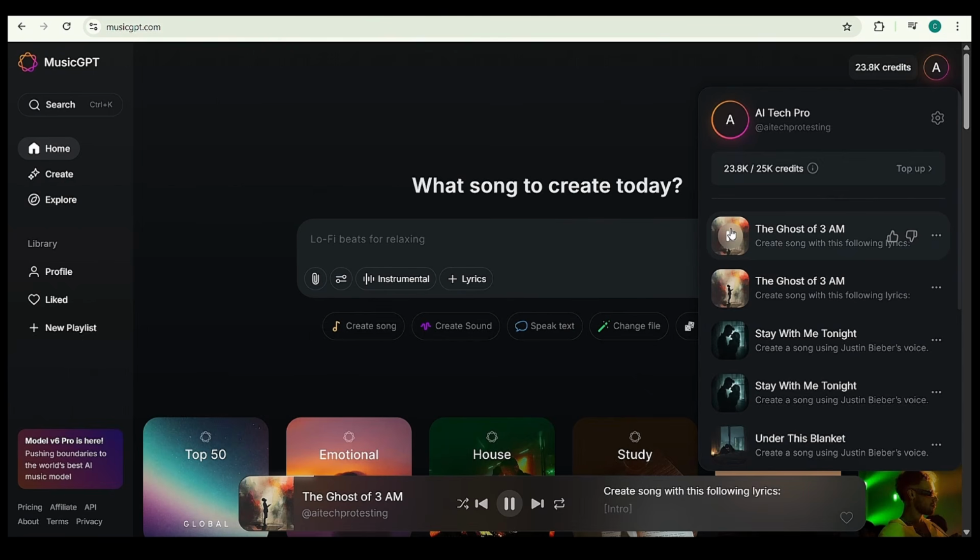Listen to that, same instruments, same vibe, but with lyrics written by you. It feels like your own remix version of a hit song. And that's only the beginning. MusicGPT lets you experiment endlessly, new voices, new lyrics, new vibes, new emotions. It's like having a full music studio powered by AI.